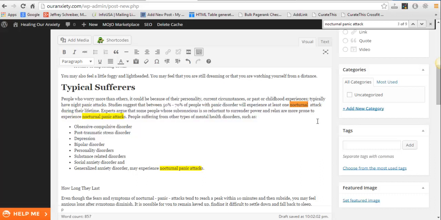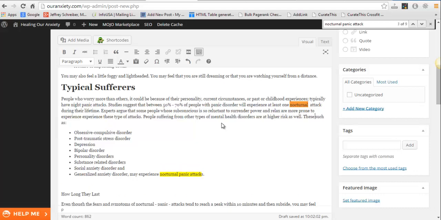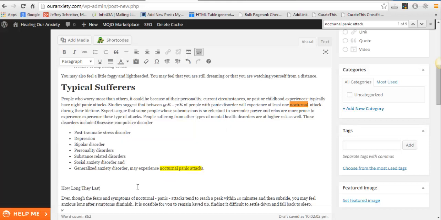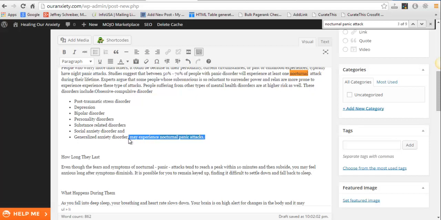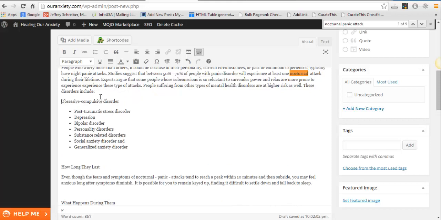Experts argue that some people whose subconscious is so reluctant to surrender power and relax are more prone to experience these type of nighttime. Let's just go back with attacks. People suffering from other types of health disorders are at higher risk as well. These disorders include, I don't know where this dude was going with this, so I'm just going to pull it. Fix that.